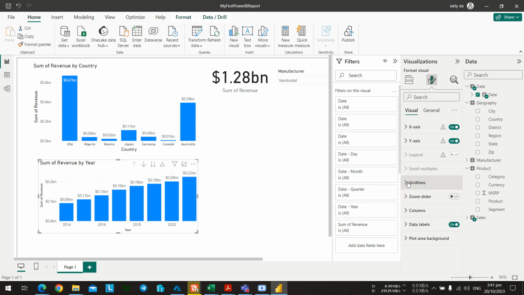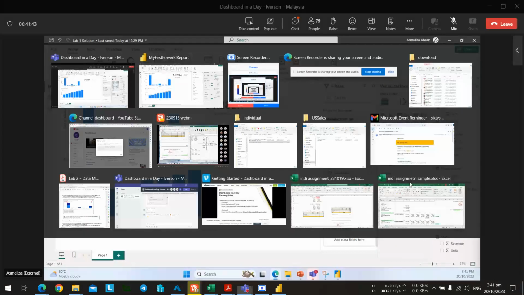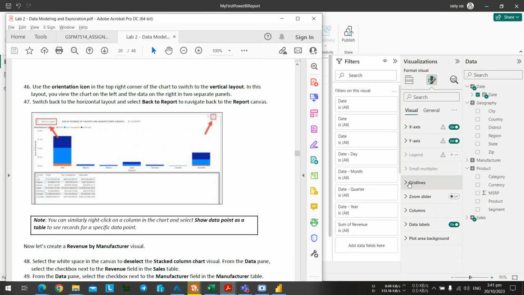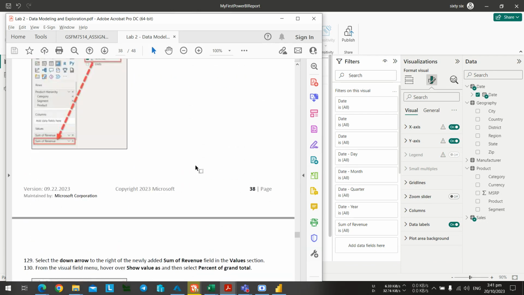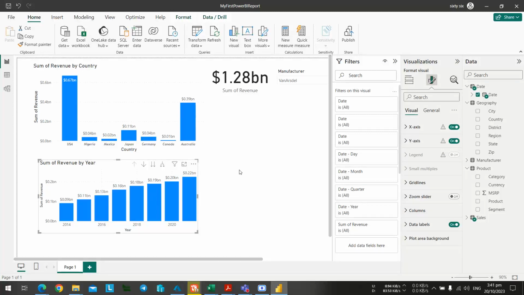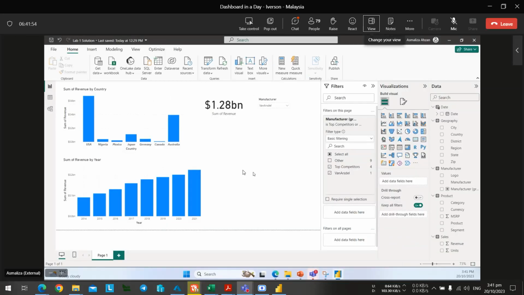114 now. 114, page 37. Okay, so ensure no visuals are selected. So click on the blank area here. Okay, and then from the data pane, select ellipse, to the right of category. We want to create hierarchy, right?